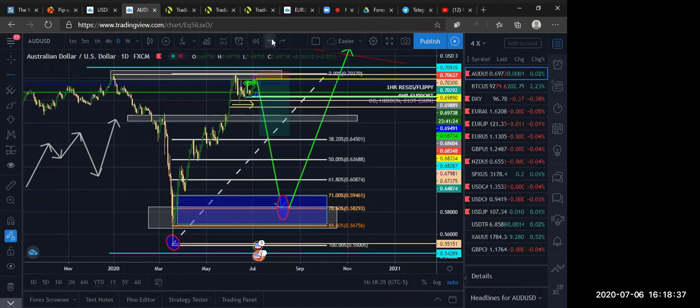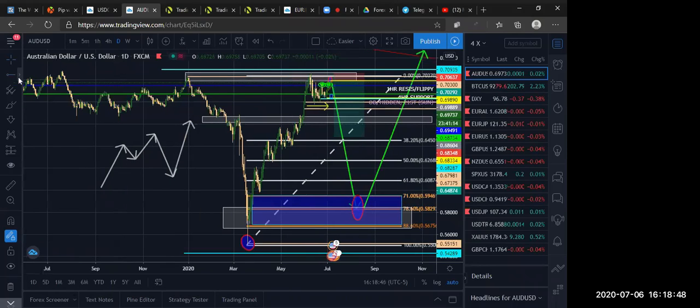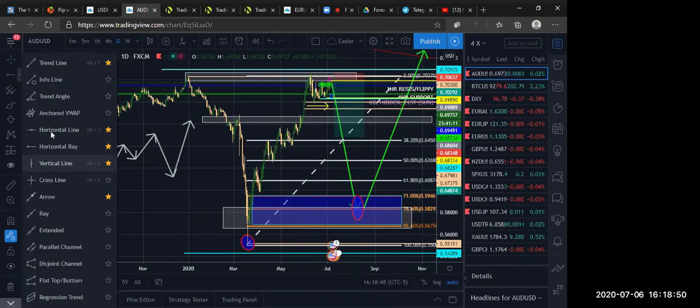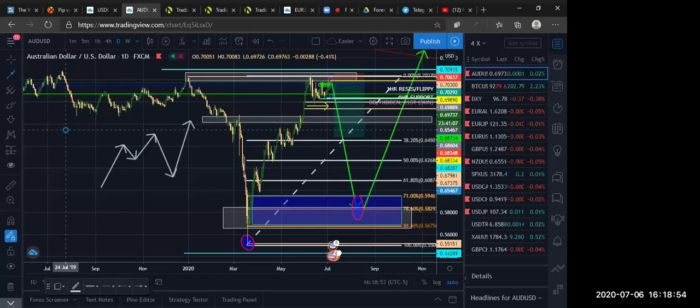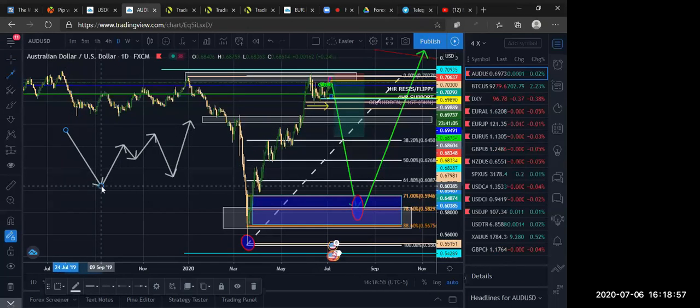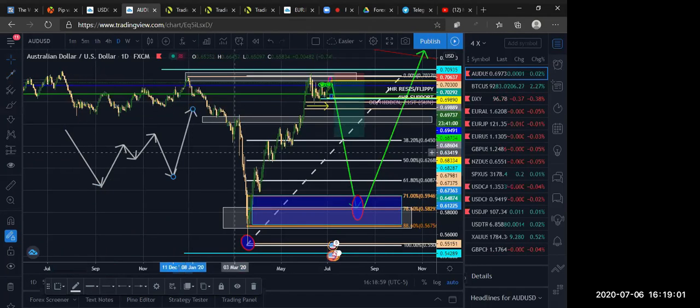Hold on. That threw my focus off a little bit. All right, so arrow. I'm taking my time with this. I'm really just trying to show an example at this point, because this is still market structure.